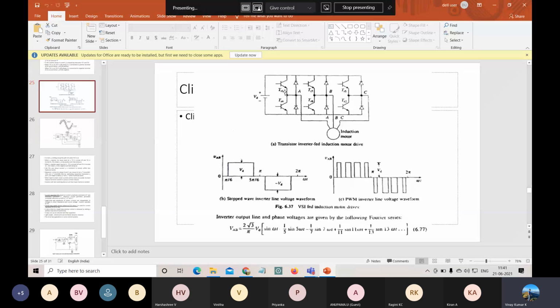This current passes through the thyristors TR1 and TR4. Similarly TR3, TR6, and TR5, TR2. I am considering phase A. If I connect the positive terminal, then TR1 is on and TR4 is off. That is given by our upper module.